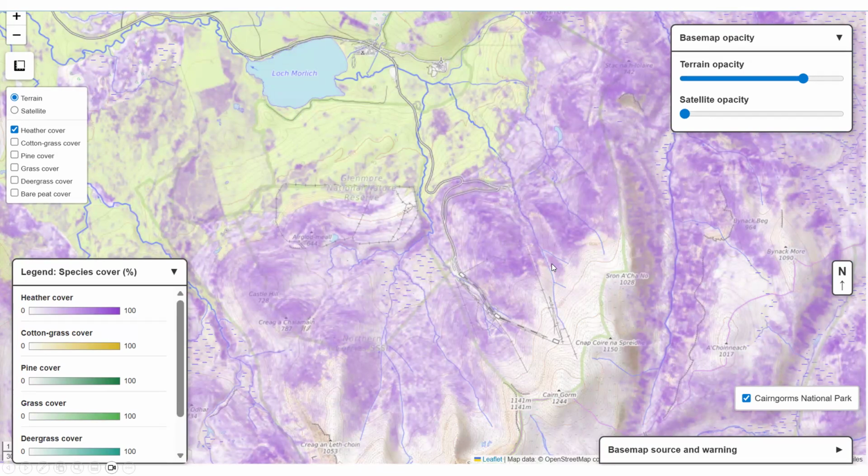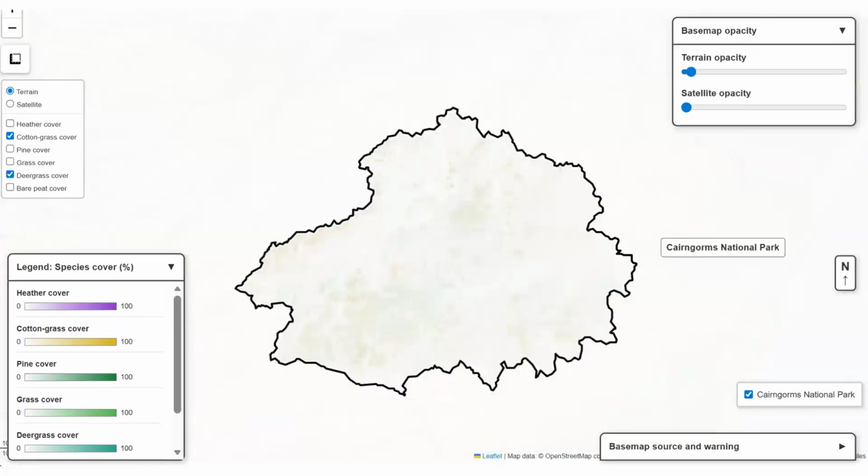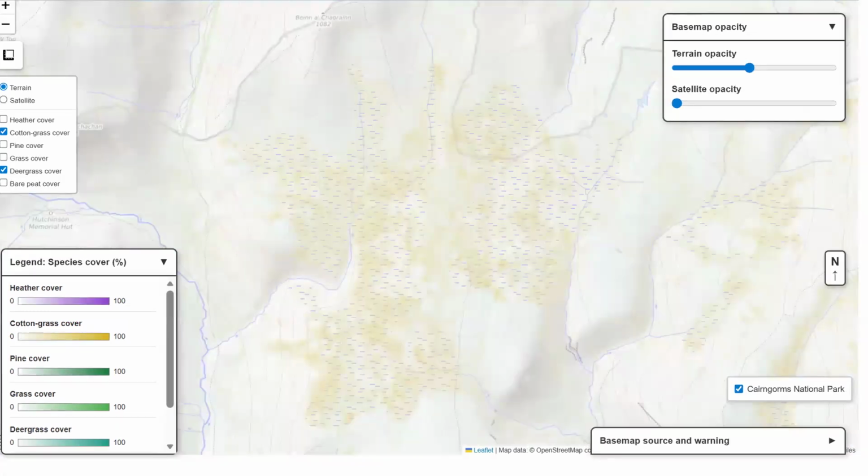Next one, please. And this is just showing you cotton grass and deer grass, sort of bog species, sedges. Next one, please. And what you can see is actually the distribution of those are picking up exactly where bogs are marked on the map as horizontal lines. So we can see it's working there as well. Next one, please.